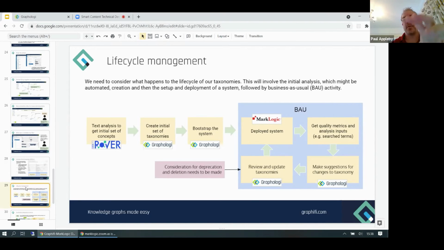So in Graphologi, you create your taxonomies, and then you use that to essentially bootstrap your application, and do that by integration into your target system. So Graphologi has various means to send data to a target system. So let's say that you've got a system and it's built on top of MarkLogic. So you've got all of your semantic triples sent from Graphologi into MarkLogic, and you've got your application built on top of that. And then essentially you're into a BAU, business as usual life cycle.